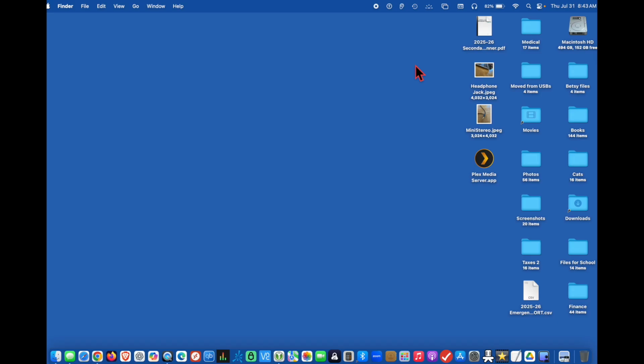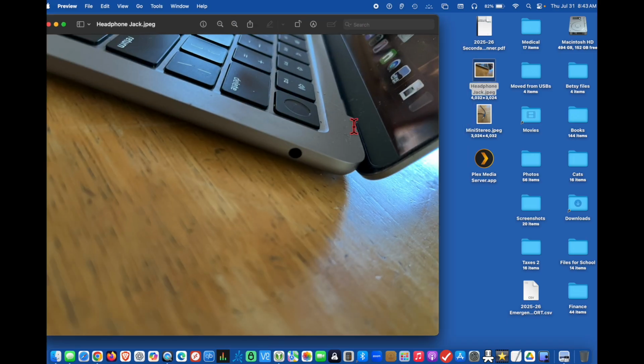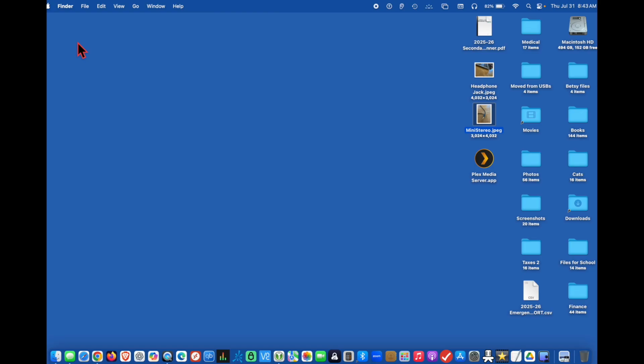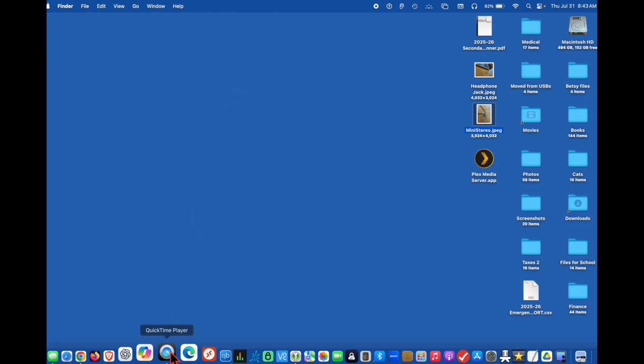So before you open QuickTime Player to make your recording, you want to make sure that you have the audio jack from your headset, this jack, plugged into this port on your computer. So now you quit that and you start QuickTime Player.